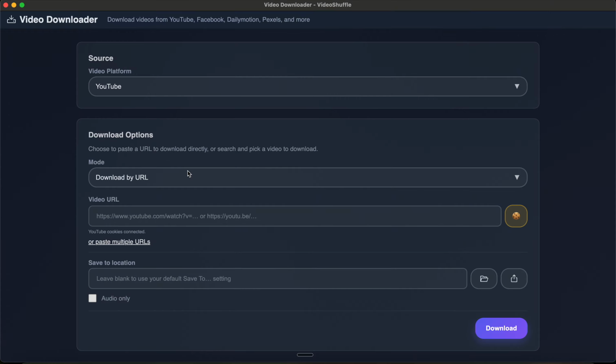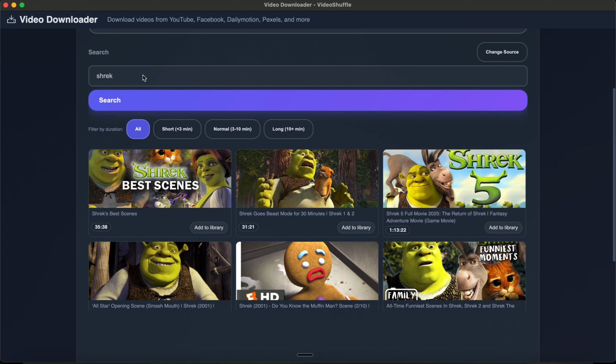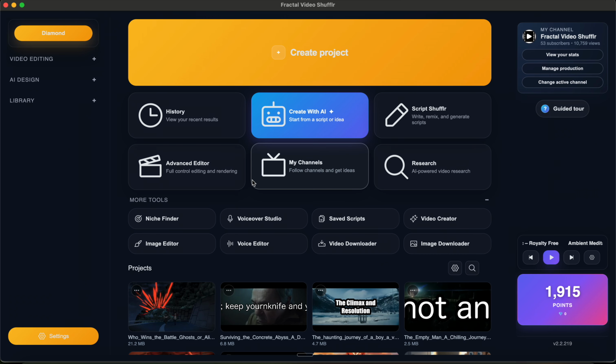The video download will actually download stuff from Facebook, YouTube, Dailymotion, and all you have to do is enter the URL and press download, and it'll save it to your location. Or of course, you can always search for a video, it'll pull it up, and you can just download it or add it to your library. Same with the image downloader, very similar.